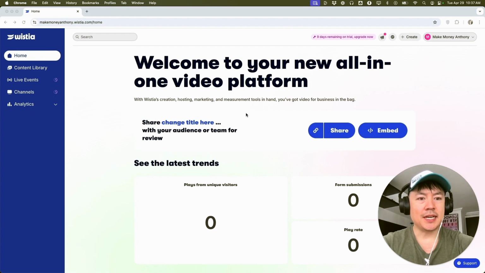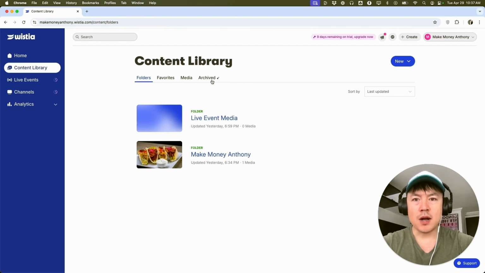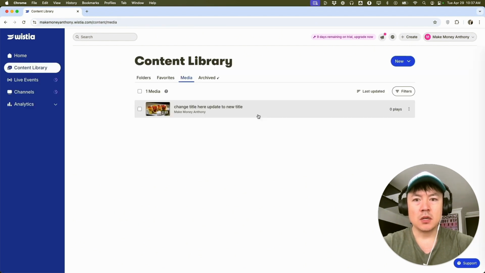But I've already logged into my Wistia account and this is the home screen. Now here on the home screen, if you want to go ahead and set up a call to action for one of your Wistia videos, here on the left side, you're going to click on Content Library. Okay, once you do that, you're going to see these four options at the top and you want to click on Media. Once you click on Media, you're going to see all your videos in Wistia.